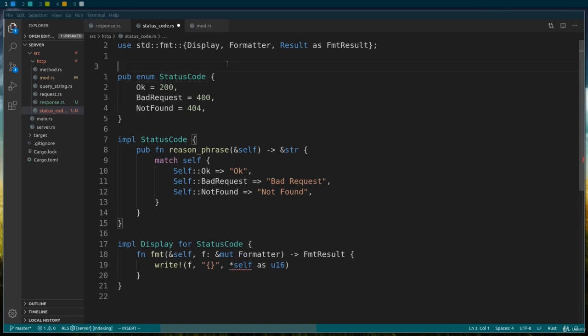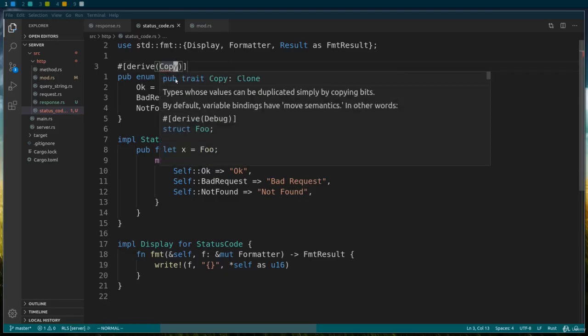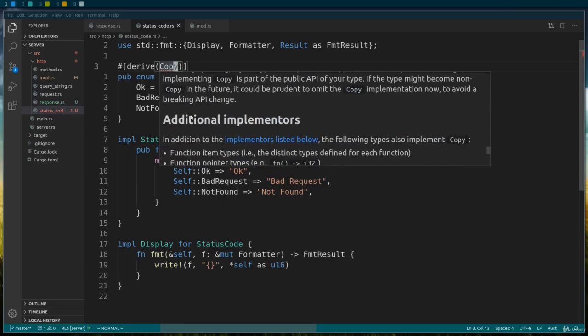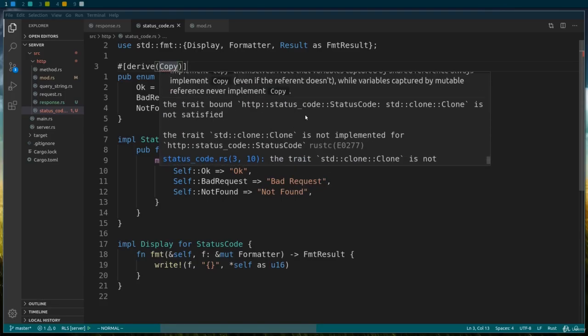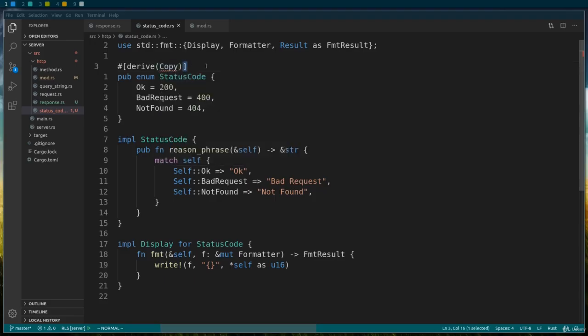And we don't even have to manually implement copy. We can use the derive attribute that we used before with the debug trait. So above the status code, we can say that we want to derive the copy trait. And we get an error here. We see that when we scroll down to the actual error, the compiler tells us that we have to implement clone in order to implement copy. So when we want to implement copy, the compiler will force us to also implement the clone trait.